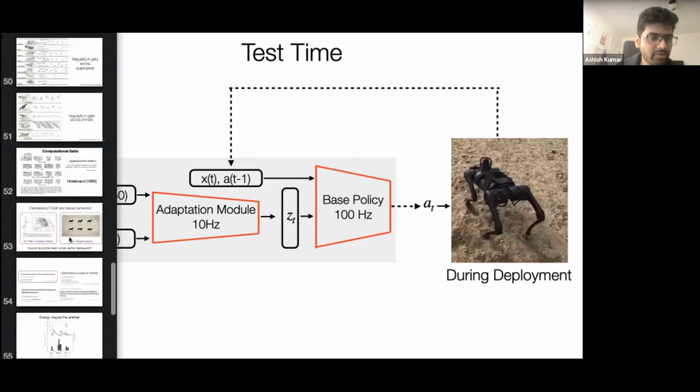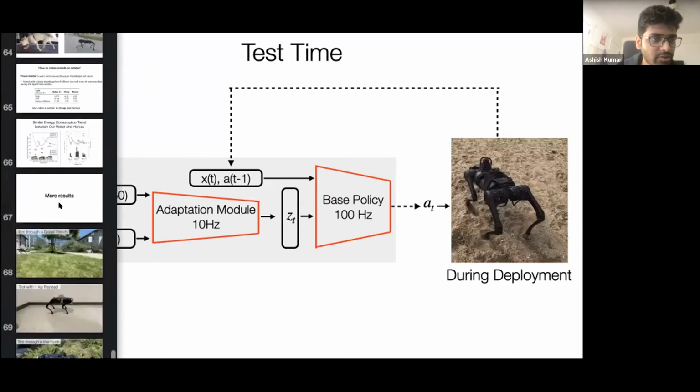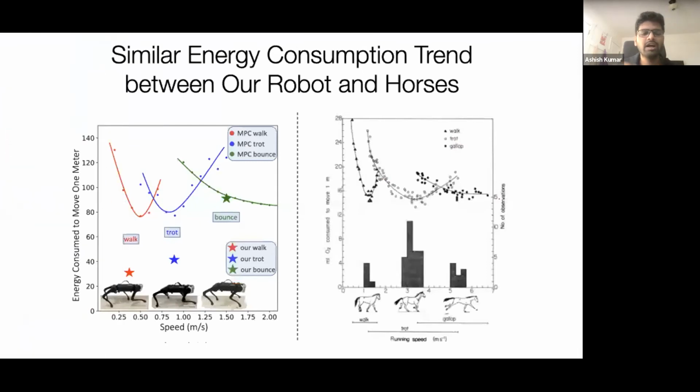So if your question is on the plot on the left, how do I get the smooth curves? We use an MPC based implementation. There is a paper from the MIT Mini Cheetah group on convex MPC. So we used that, and that method lets you specify a gait pattern. You can specify the contact sequence, and then it just walks at whatever speed you command. So we use that to generate this plot.